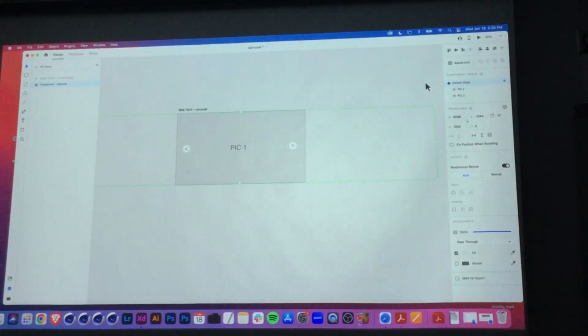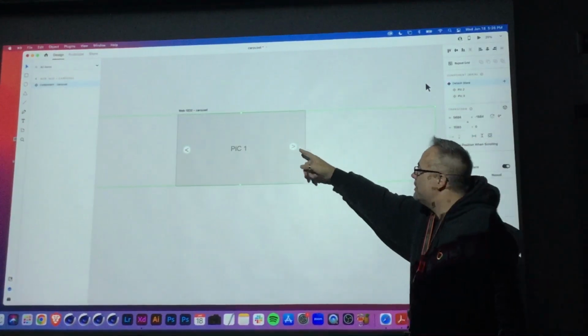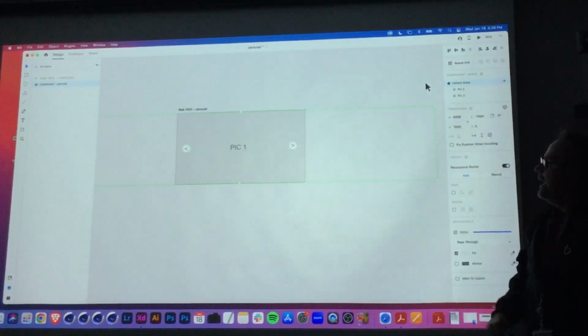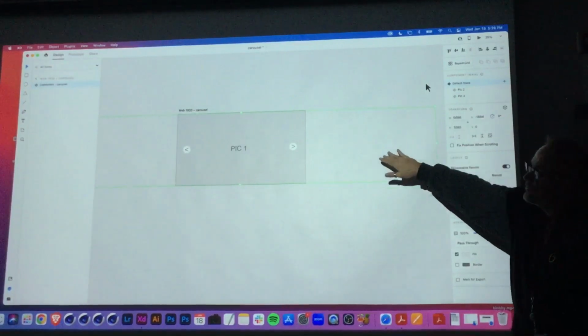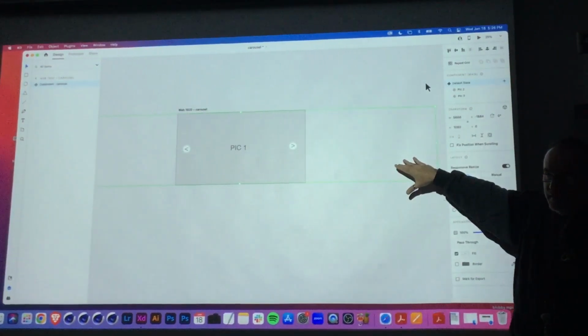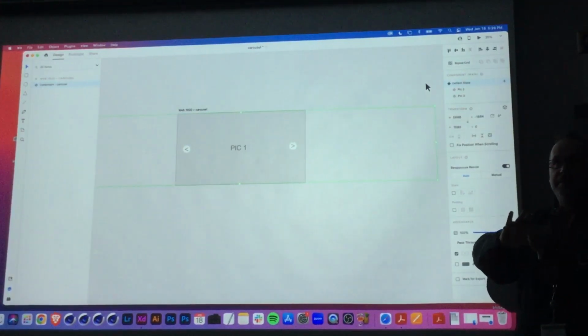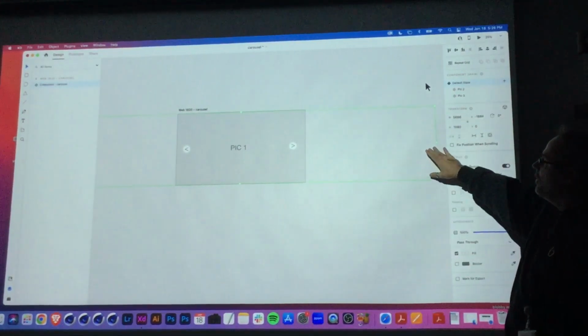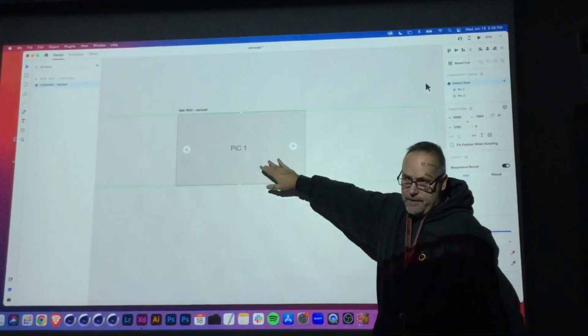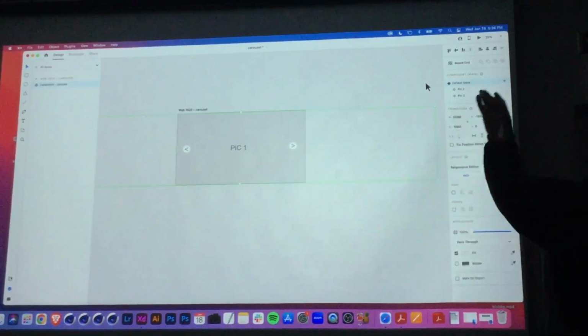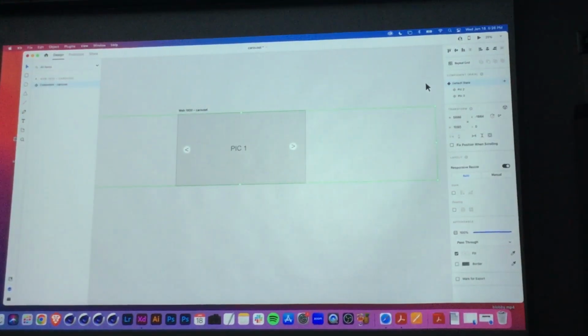And when we tell this button to go to picture 2 state, XD is going to take the one that's transparent here and animate it so that it's not transparent, and also at the same time shift it to the middle where it's actually going to sit. So it's called auto animate.